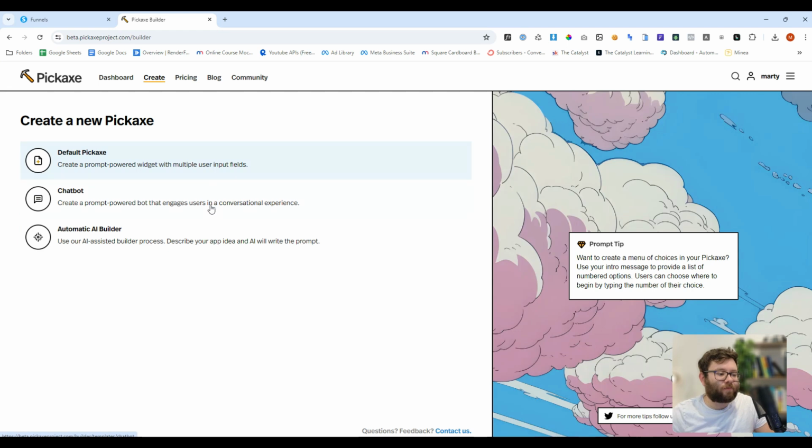And now we have three different options to pick from. We have the default Pickaxe option, which will create AI powered widget, including user input fields. We have the chatbot, which will create powered prompts that will engage with users on a conversational level. And then we have the automatic AI builder, which will assist you through the entire journey of creating an app. We'll go ahead and start off with the automatic AI builder.